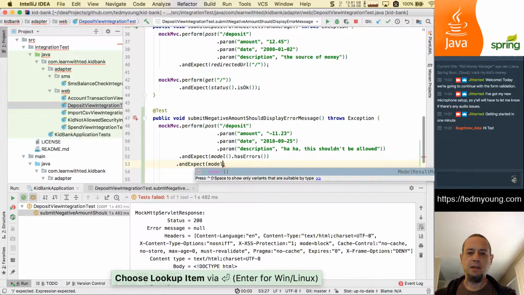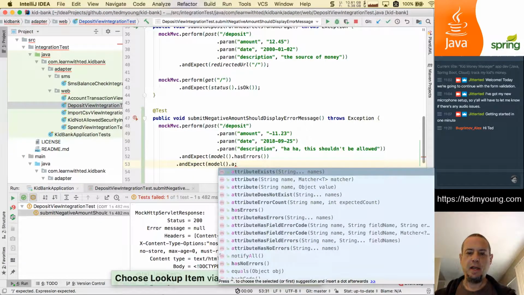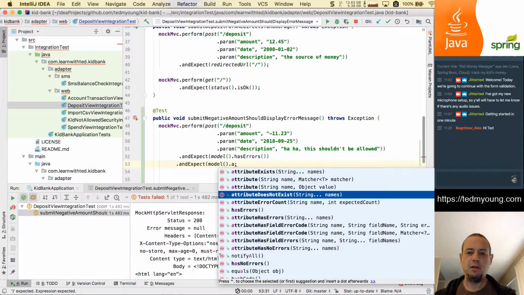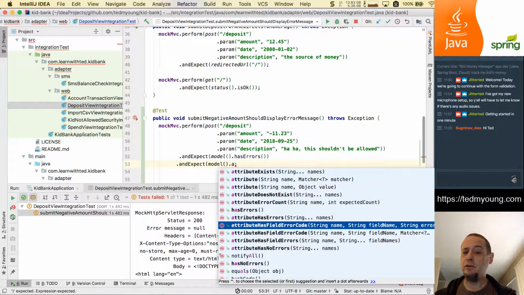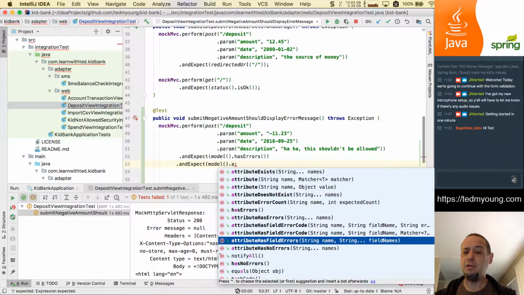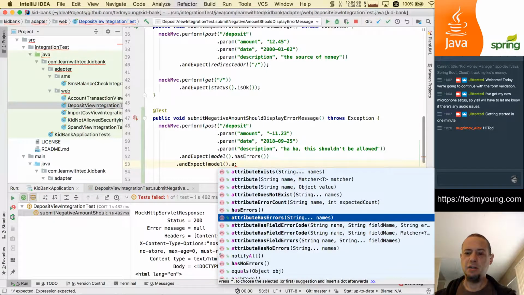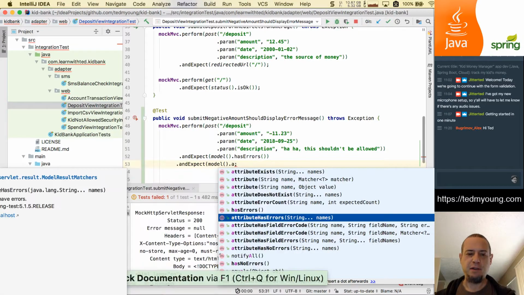And expect the model attribute has field errors. Lots of choices here. So attribute has errors tells us what?